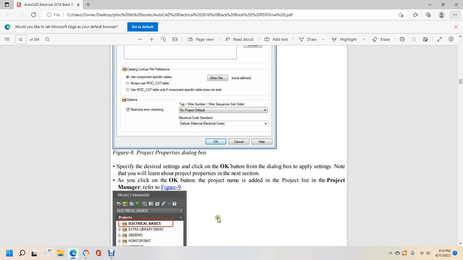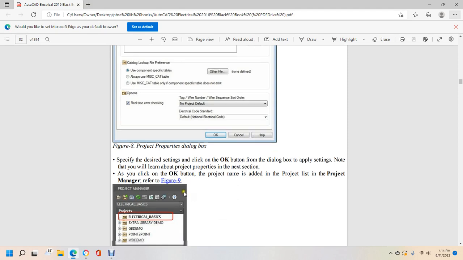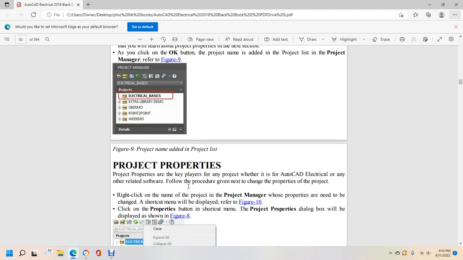As you click on the OK button, the project name appears in the project list tab of the project manager, refer to figure 9, which shows the electrical symbols. Electrical basics. The project property is the key part of the project, whether in AutoCAD Electrical or any other related software. Following the procedure, next is changing the properties of the project.